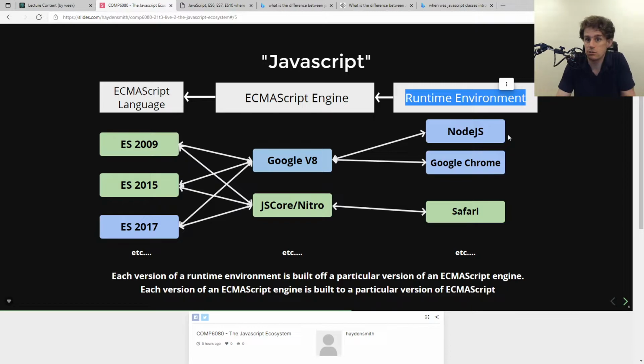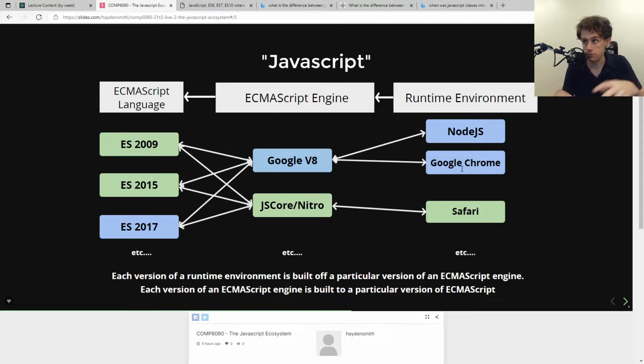And different browsers are different runtime environments. So you can see here that Safari is actually like its own interpreter, a different runtime environment, built off JS Core Nitro, which is a different ECMAScript engine. In reality, the engines are kind of all the same. It's not something that you have to be personally concerned about. You're often going to be more interested in the runtime environment.